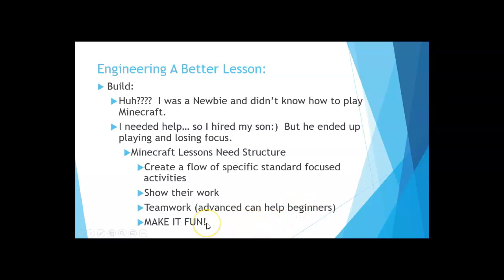And the last thing is, I still have to make it fun. I still have to give them some freedom. I want them to explore a little bit, and want to make it really engaging. And I've gotten that from a lot of students in their feedback.